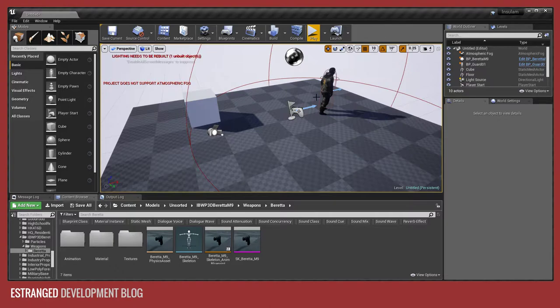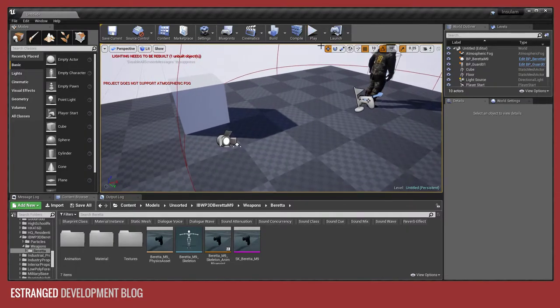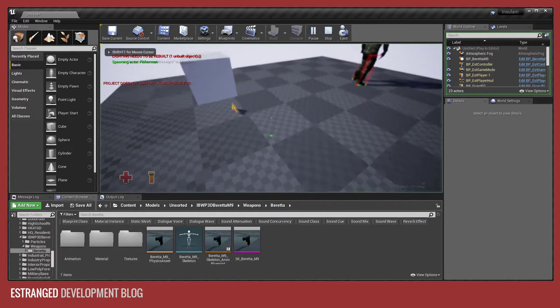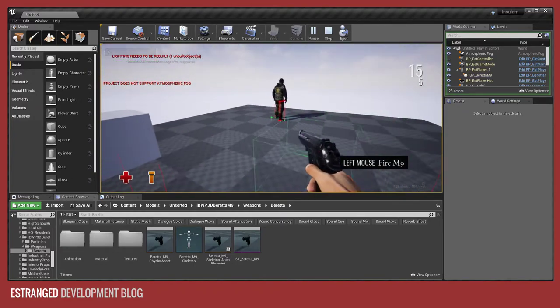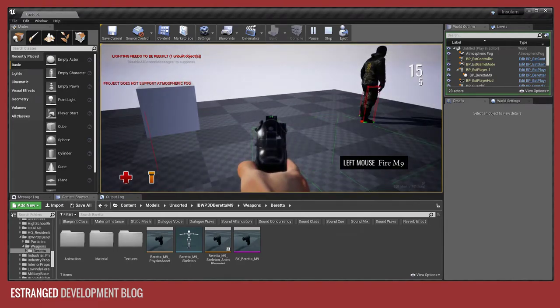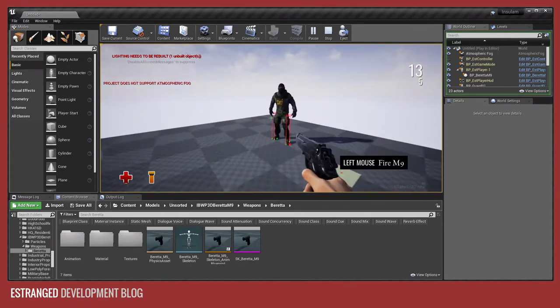In this video I'm going to give you a quick overview of the weapon system in Estranged. So let's give you a quick demo first. This is a pistol and you can equip it as the player. There's iron sights, you can shoot it.